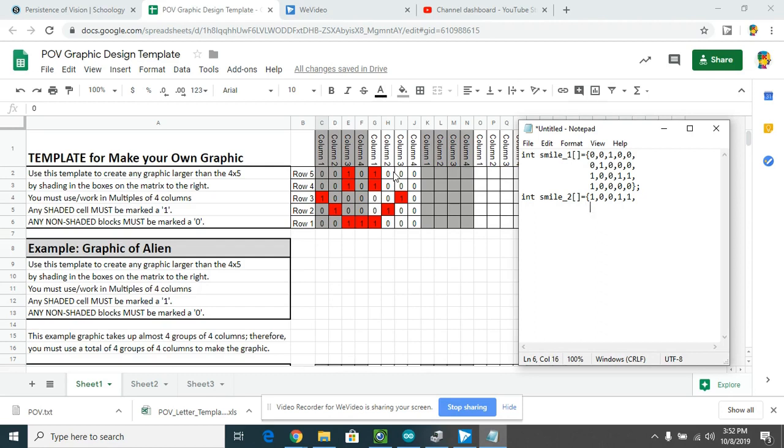Now I'm at column 2, row 1, so that'll be 0, 1, 0, 0, 0. And column 3, row 1, that's 0, 0, 1, 0, 0, 0, 0, 1, 0, 0. And finally, the fourth column of row 1 is all zeros. And then I have to make sure that I end it with a curly bracket, semicolon.